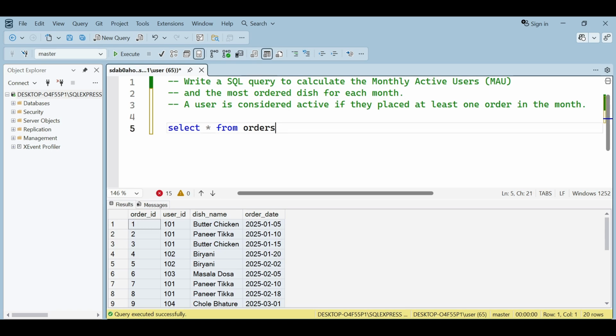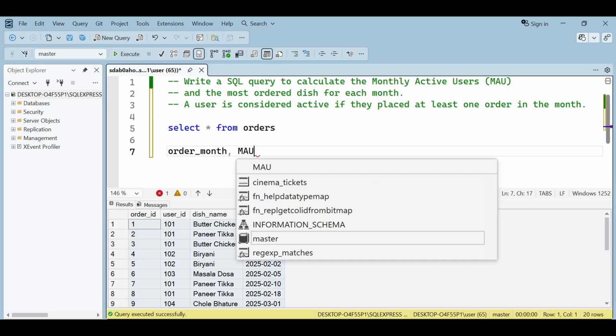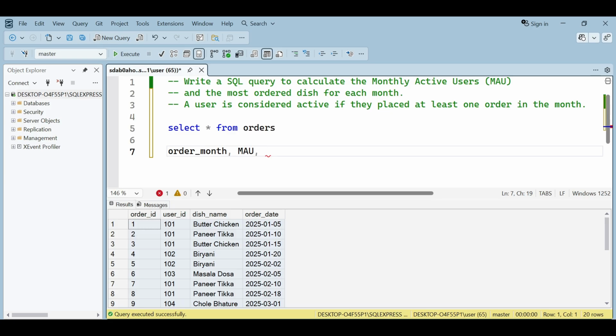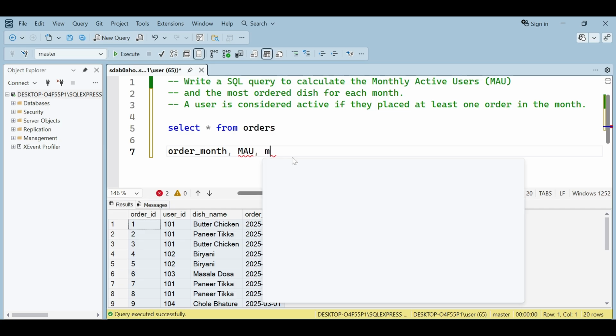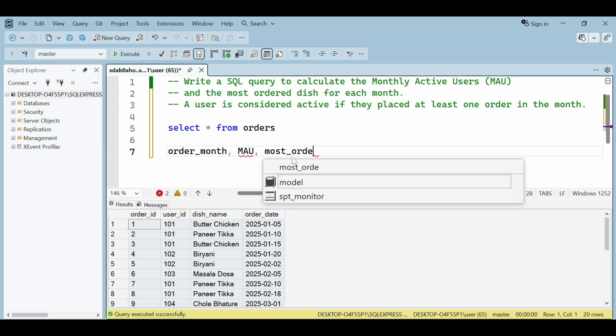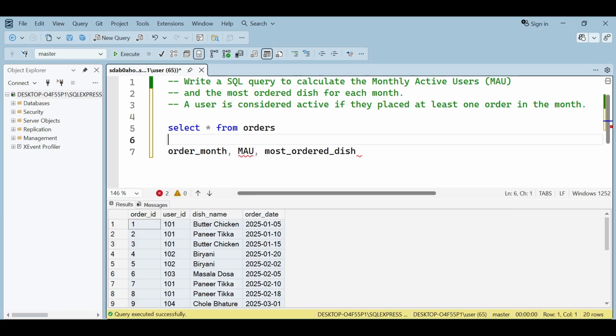So what we have to find out here is, for each order month, the monthly active users, basically all the distinct users who made a purchase in that particular month, right? And also the most ordered dish. So this is how we want our output to be. Let's see how we can get this output.